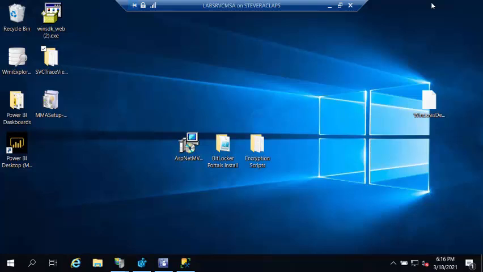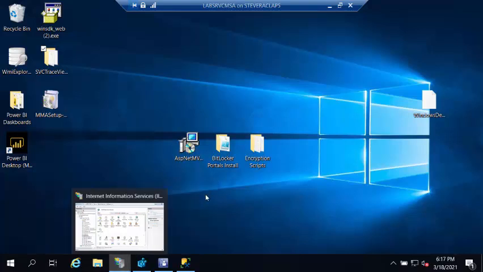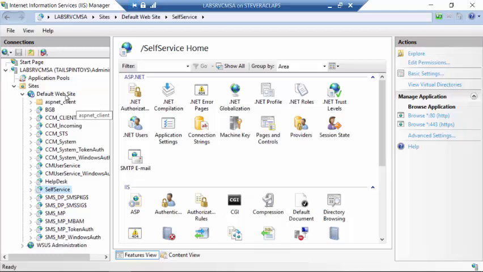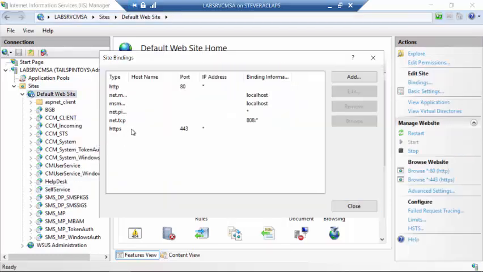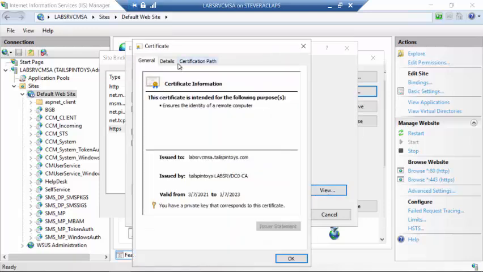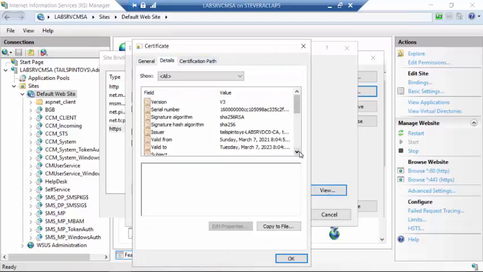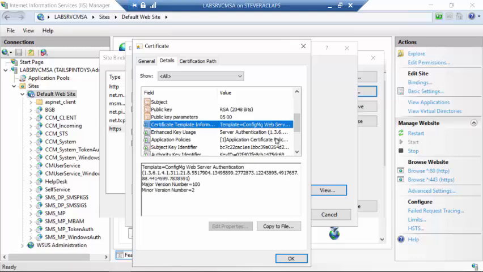Well, I guess the first thing I would do even before that is I would go provision a certificate and bind it to my management point. So I do have the cert provisioned. Again, not going to go through exactly how to do that, but I do have my cert provisioned, and it's bound to my default website. So here it is, right? If I edit that, you will see this is the cert that is bound. If I view it, you will see that it comes from the template that I provided, the web server template that I provided, no problem.